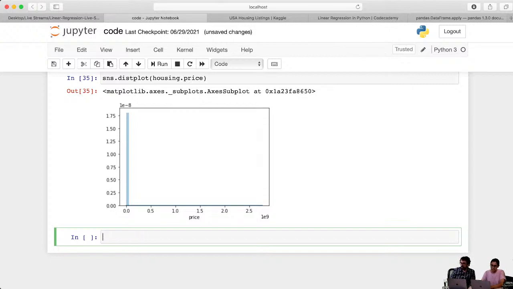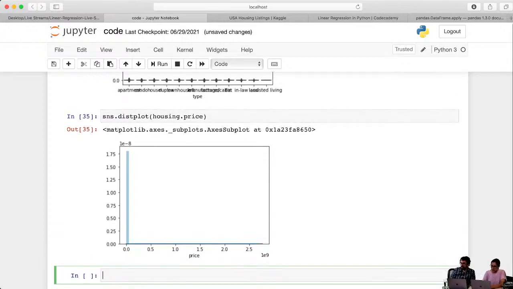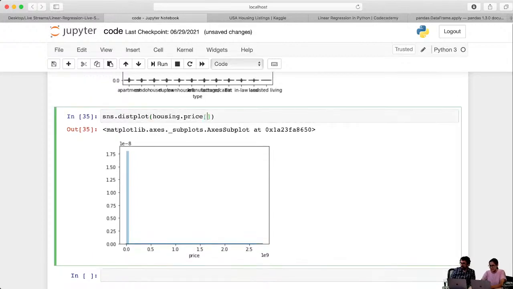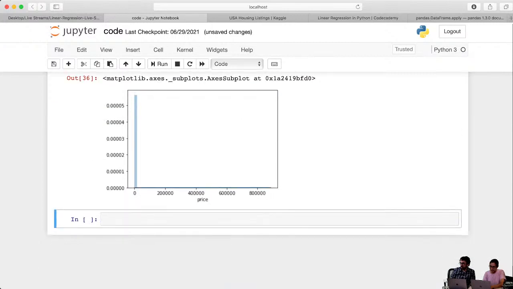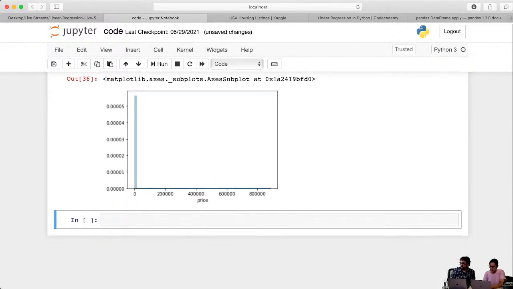Let's actually, we can do this in here. Let's subset this right within the plot and say we only want values where price is less than 1 million. And then let's replot this. And it still just looks super skewed. We still really can't see this variation.